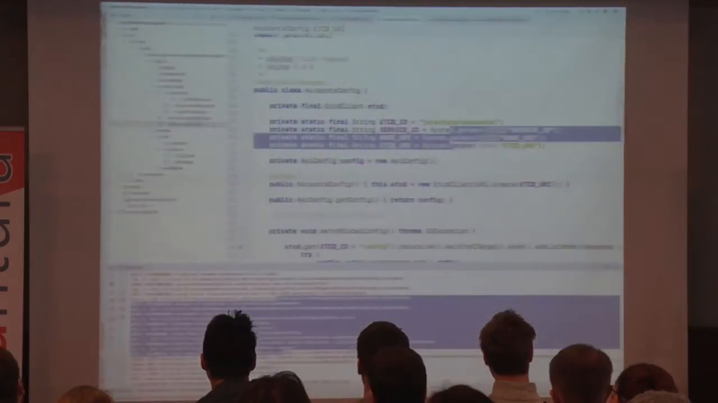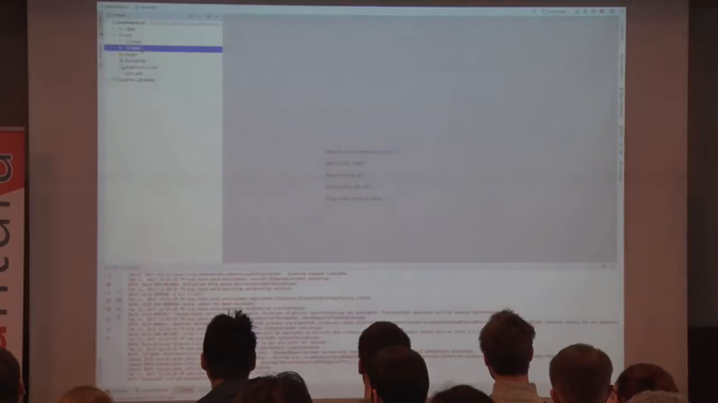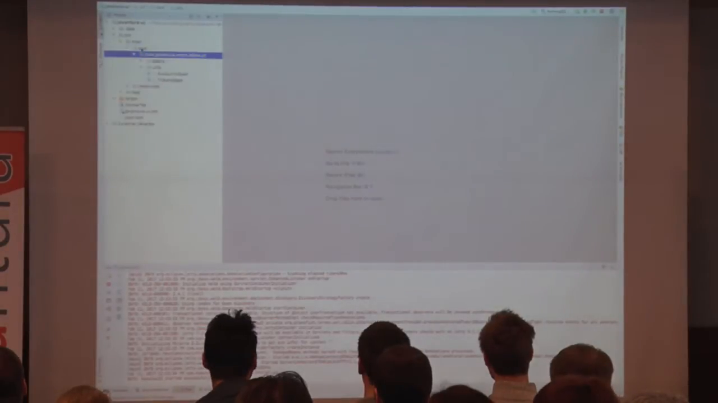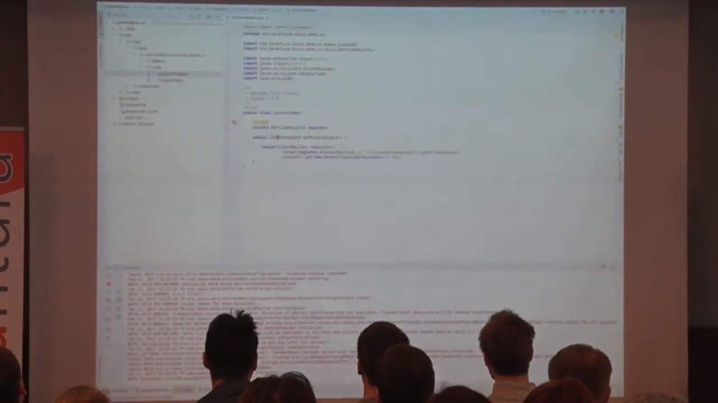Okay, in this case it works as well. To finish, let's just take a look at our UI application. Here we have how it works.